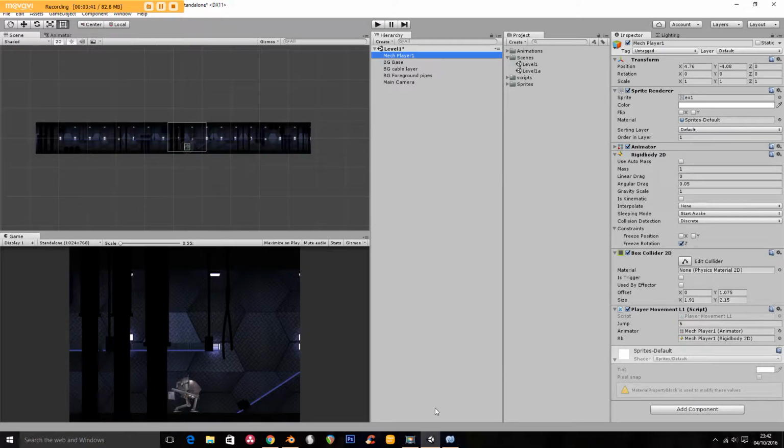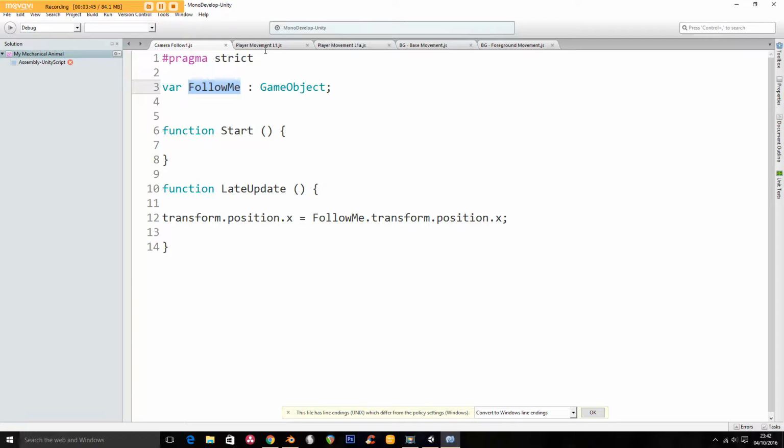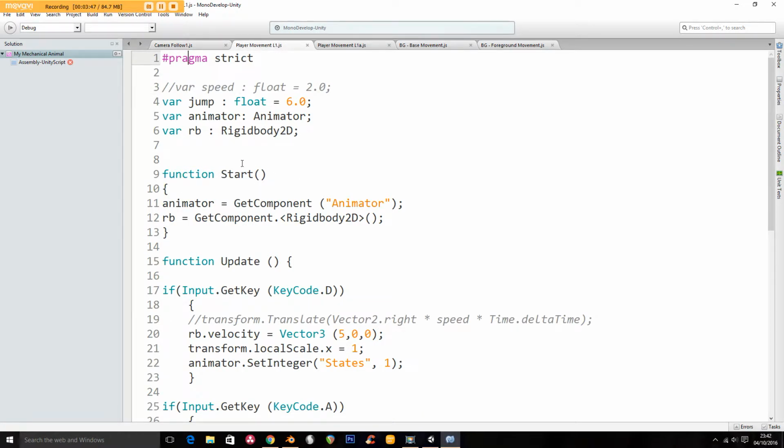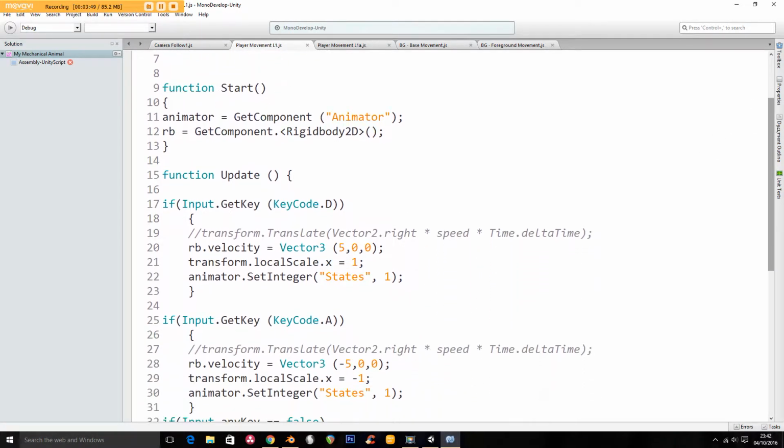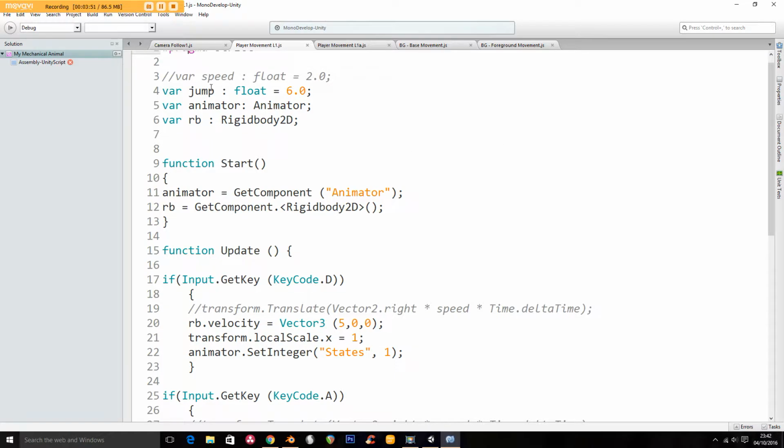Now let's have a look at how this player is moving. So the script is player movement 1. So let's have a look at this here. In our previous tutorial when we moved the player, we had a speed, and the speed was a float, and we said transform.translate vector2.right times speed times time.delta time. That basically moves the character. So let's actually look at that again.